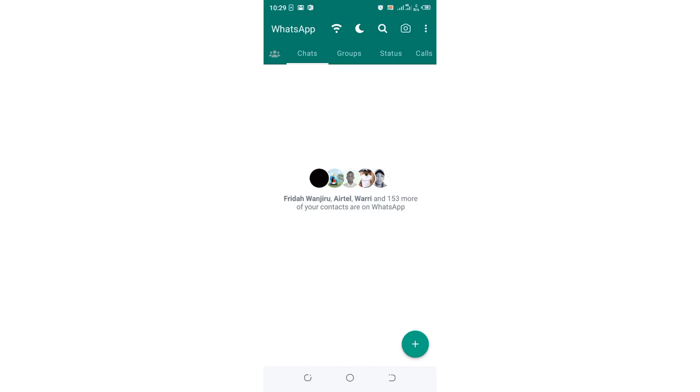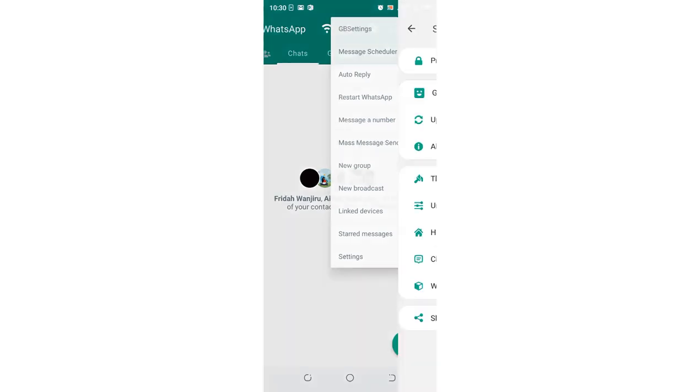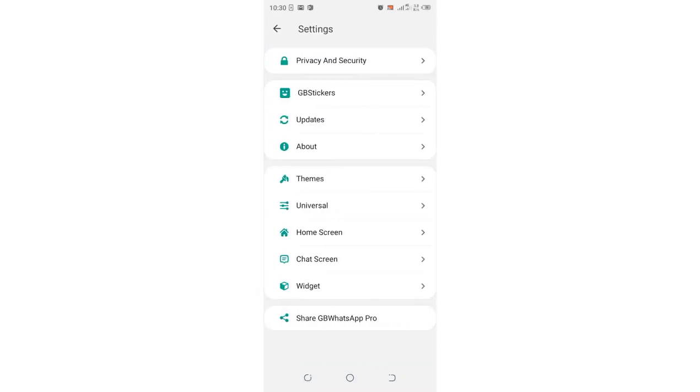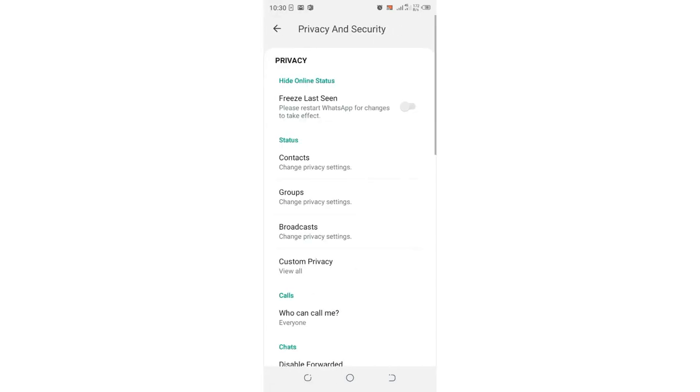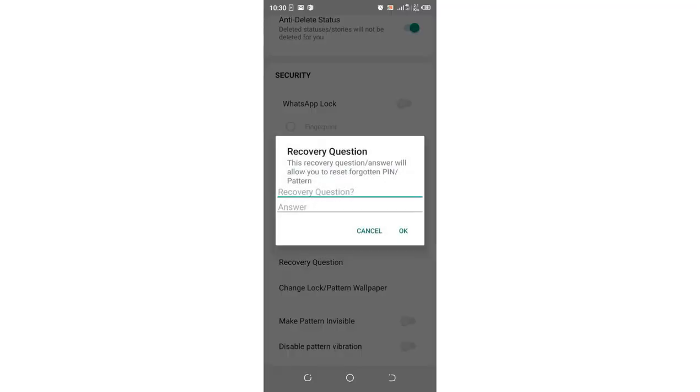In order to set up a recovery question, what you need to do, so that the recovery question allows you to be able to reset the password when you happen to forget it after locking or hiding chats in GB WhatsApp: just click this three dotted icon in the upper right hand side of GB WhatsApp. Then move to the GB settings option. Then come to the privacy and security option. Then scroll downward and come to the recovery question option and click it.